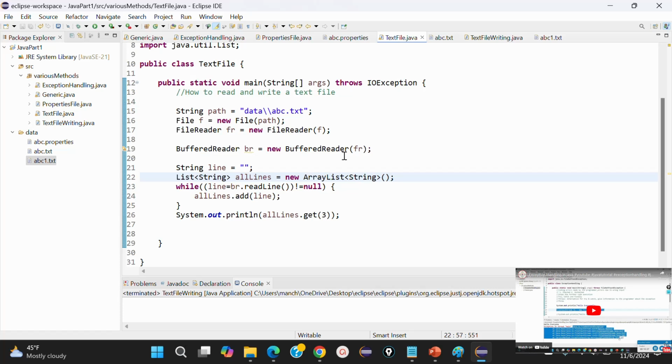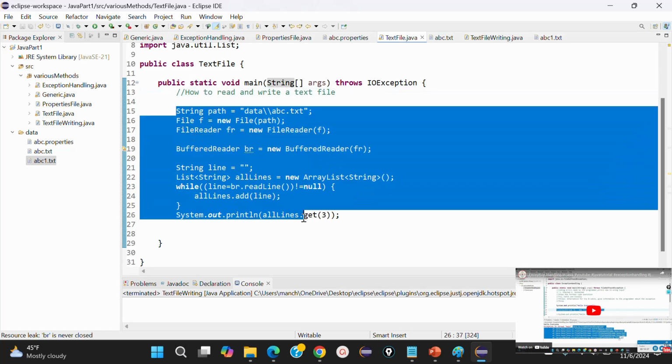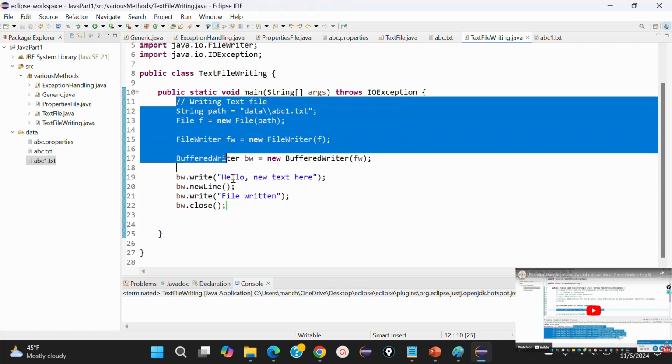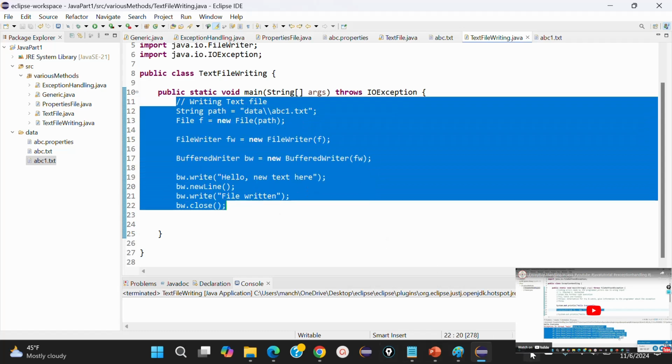So this is the way we can read the text file and how we can write the text file. I hope it is well understandable the way I tried to explain it here.